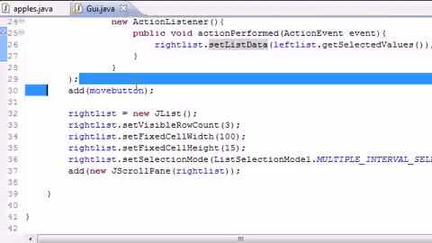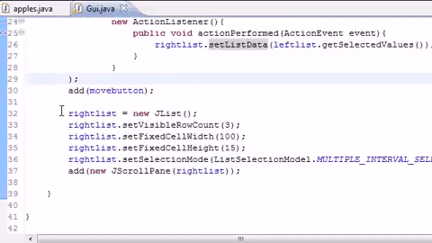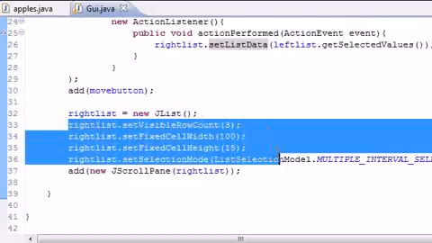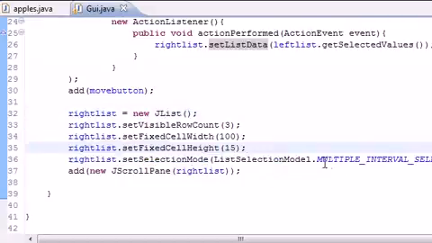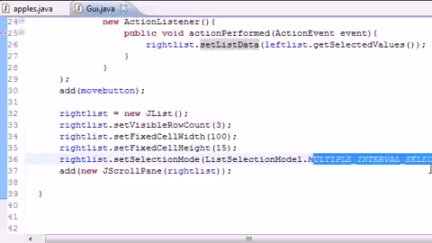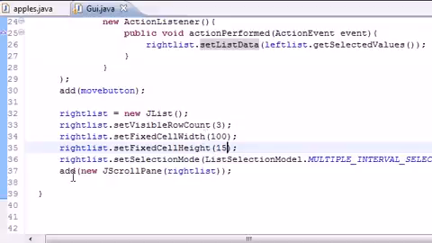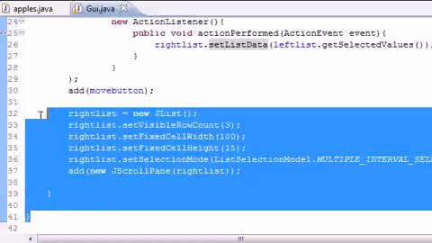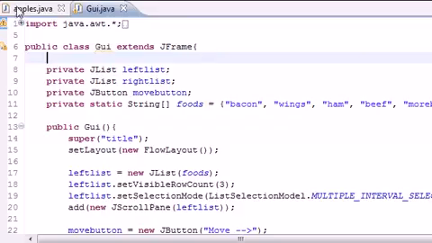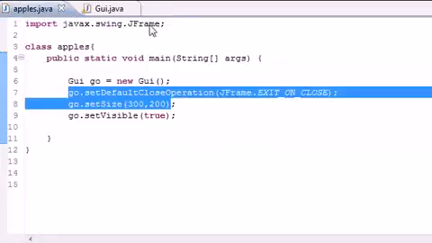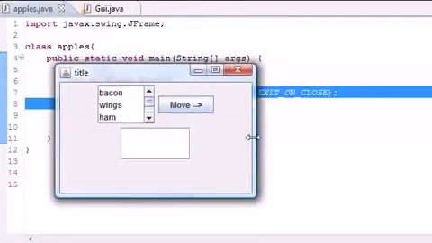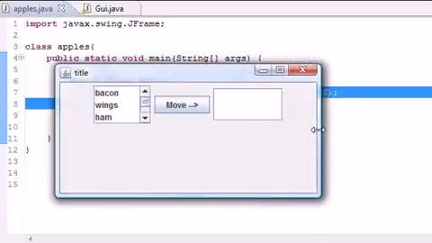We added that button to the screen, and then we made a new right list that was empty by default, and since it was empty by default, it wouldn't display if we didn't give it a height and width. And now we made that list so you could select multiple things in it even though you didn't really need to. And last but not least, we added the right list to the screen, so everything was added to the screen and it was good to run. So that is our final program using multiple selection lists.